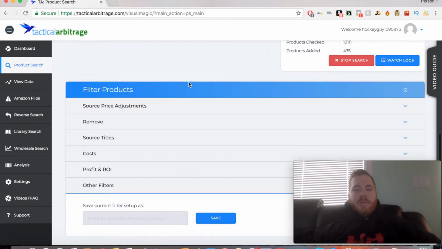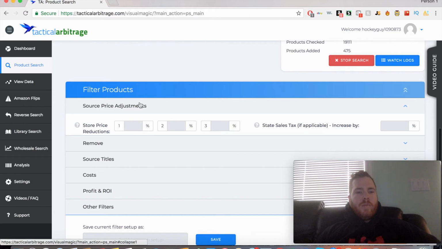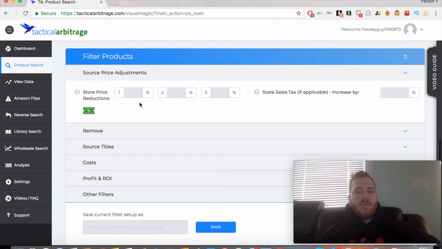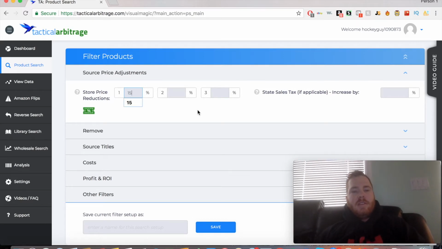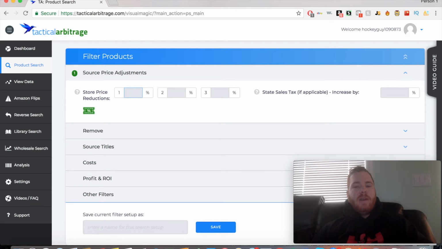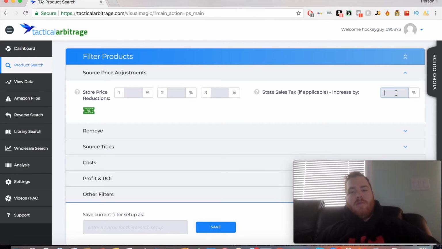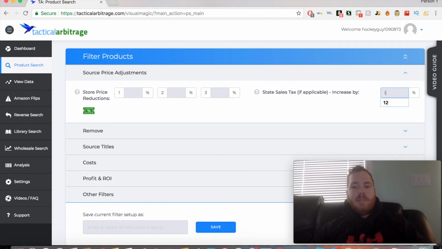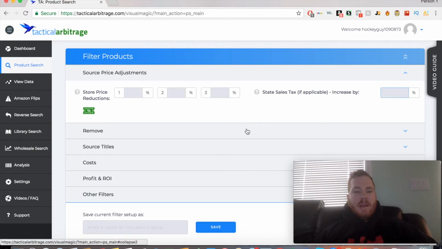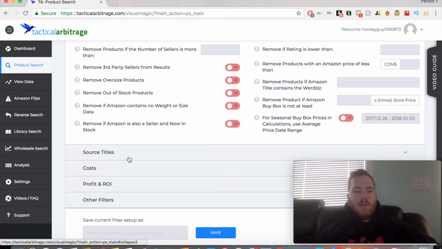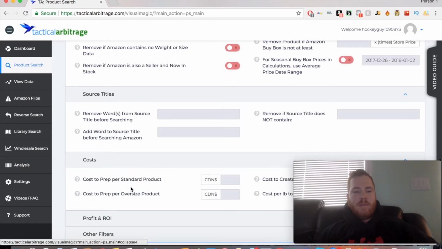But yeah, for today we're going to talk about the filter products. This just shows you how customizable this program is. Say you're on Toys R Us and they're offering 15% off all products. Then you put 15% there and that's added into the source price adjustments. Most places won't have this, but if you do, then you can add that in there. If you pay state sales tax wherever you're getting it sent to, and say that sales tax is 10%, then you could put 10% in there. So it's very, very customizable. All of these have their own, as you can see.